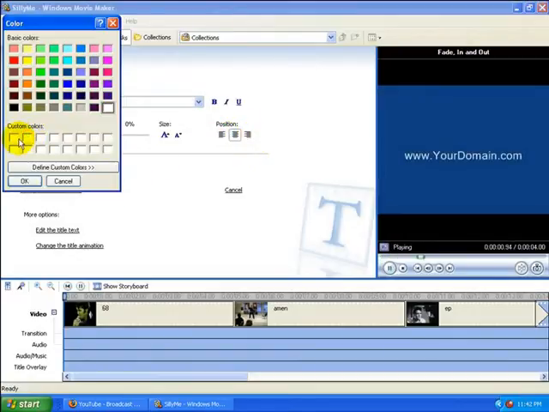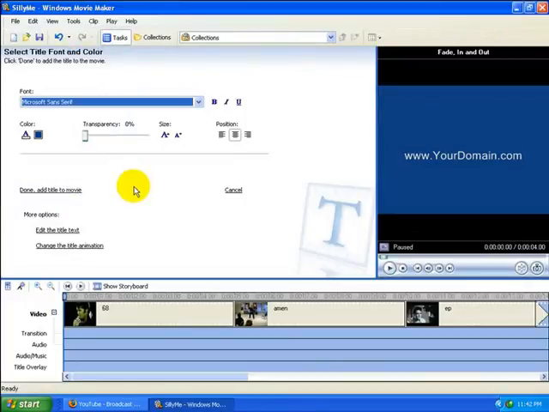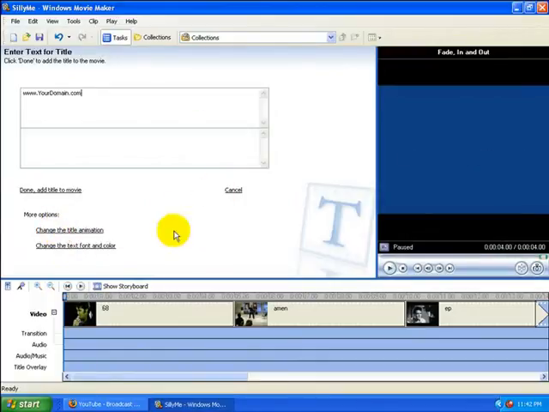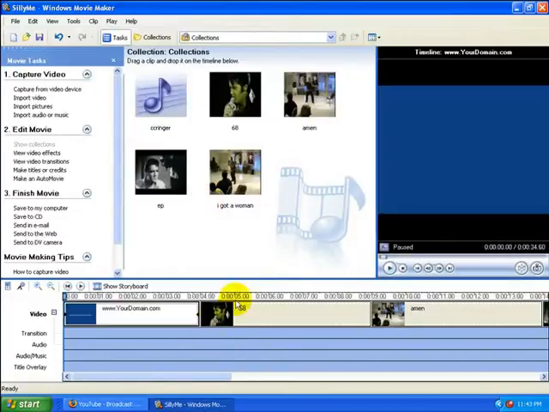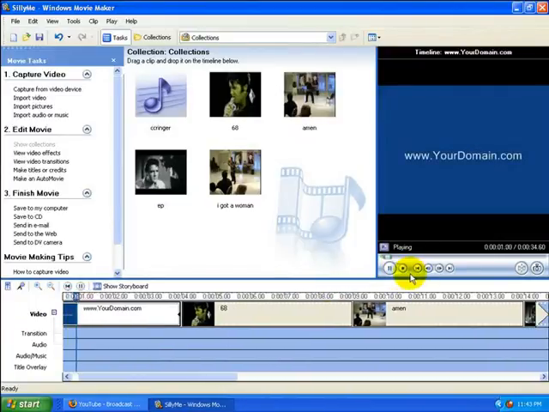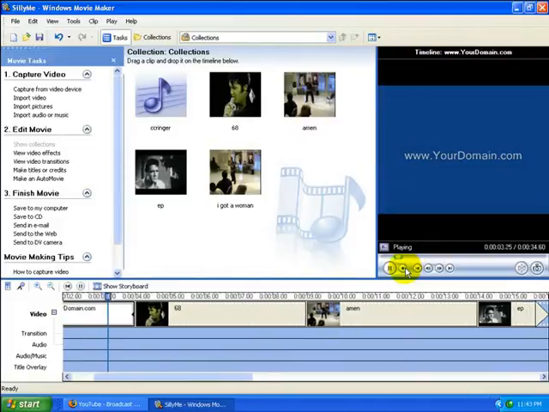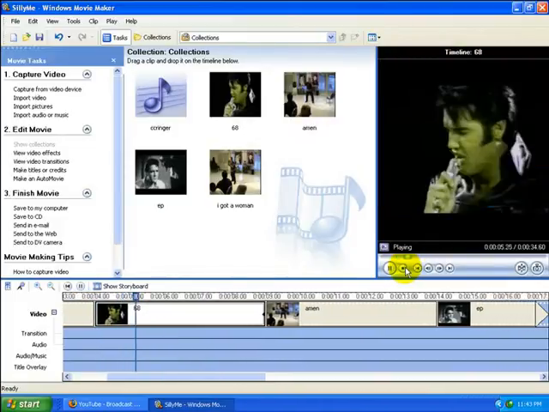You can change the color of that. I prefer to use white. It seems to show up pretty good for the most part, but again, you can adjust the colors. Again, you can get fancy. You can edit the text and title if you need to at any point, but we're just going to keep it simple. Done. Add this to the movie. So what it did is it's going to add it to the very front of our movie. As you can see right there, it promotes our website. Okay.